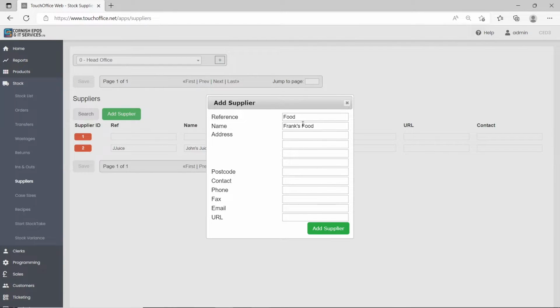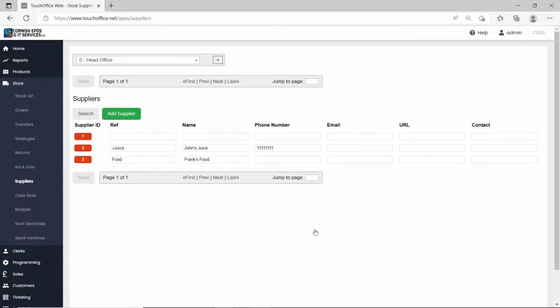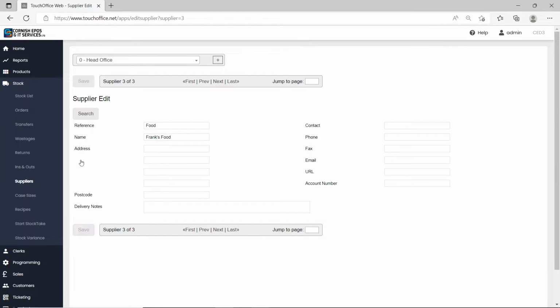The name is the name of the supplier, and the rest of the details are just their contact information and location. Once you've entered everything you need, you'll just need to click Add Supplier. If you want to edit the details at a later date, you just need to click the orange button and you'll be back onto the editing screen.